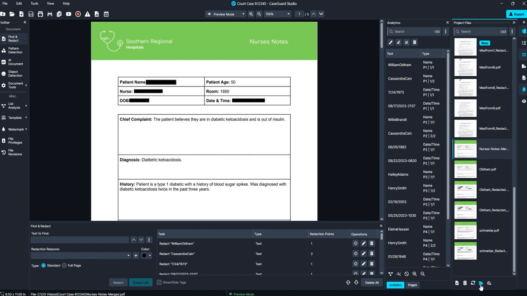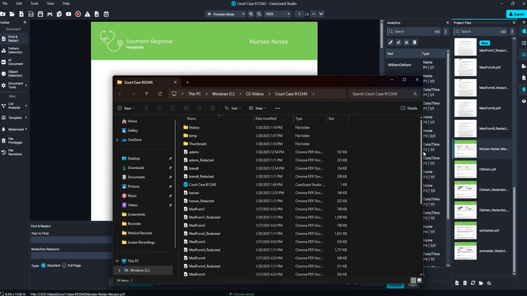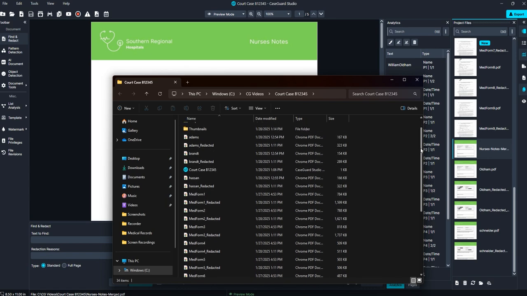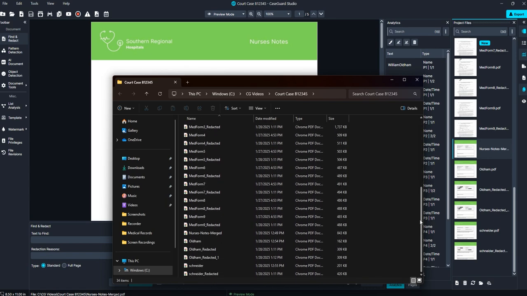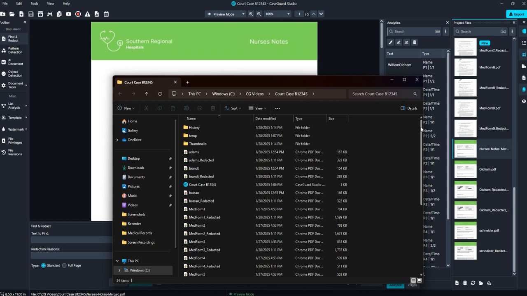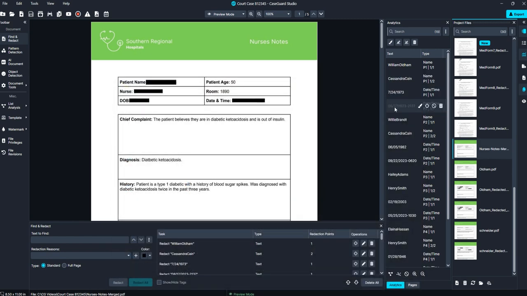I can go here and click Open Project Folder, and CaseGuard will open the folder on my computer that has all of my redacted documents in it. It'll show you where everything's exporting to, so you never have to worry about not knowing where on your computer your redacted files are located. CaseGuard will take you right to them. And that's the best way to use bulk redaction to redact medical records for court cases.